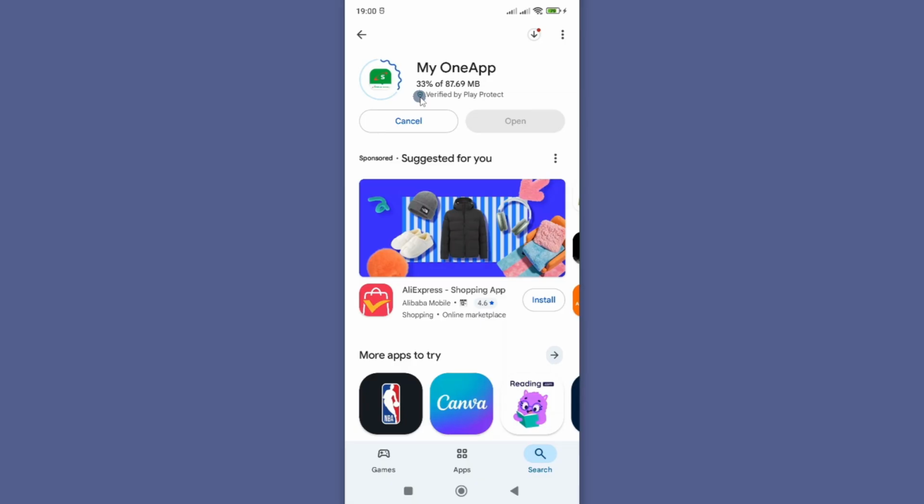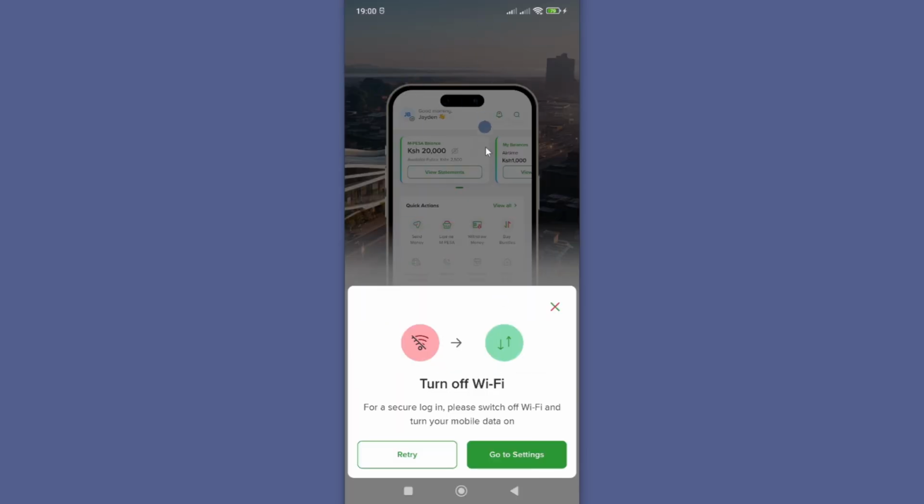But if you're trying to open your app and you can't even log in, then it means you might be connected to Wi-Fi, and in most cases that does not support this app, and for that you'll need to turn off your Wi-Fi. Like for my case, I'm on Wi-Fi, and that's why I can't proceed from here. So if you are experiencing this, then you need to turn off your Wi-Fi. You can see I'm connected to Wi-Fi. You will need to use your current mobile data for you to be able to log in.